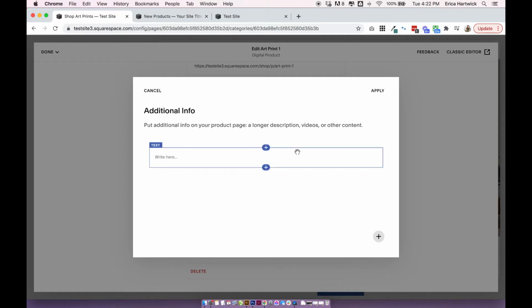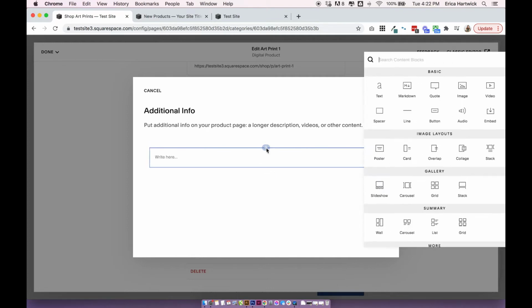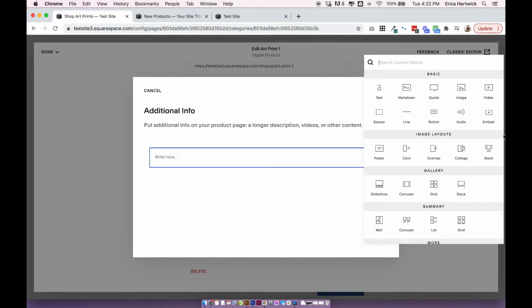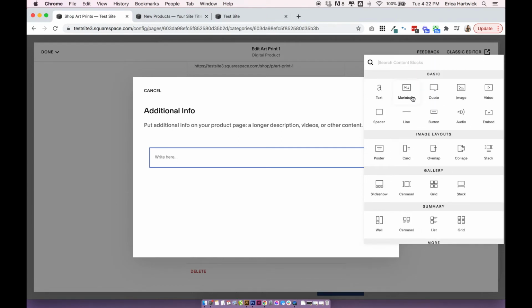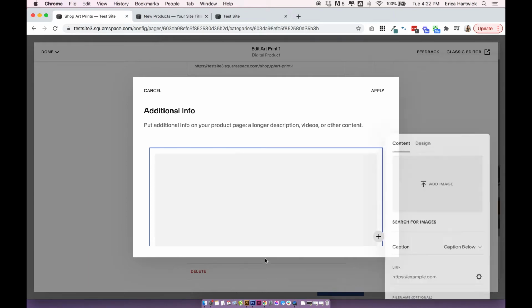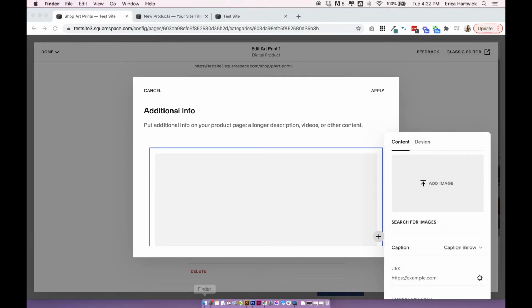The cool thing about additional info is that you can actually add any blocks. So you can add text, click on the plus to add essentially anything, images, galleries, summaries, just like any page, you can add any blocks here. So I'm going to add an image and some text just so you guys can see what it looks like.